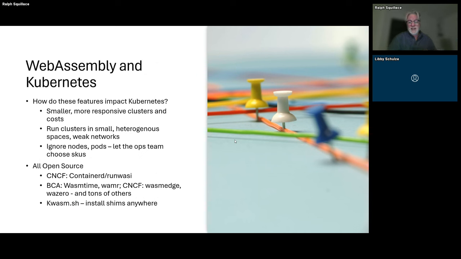You also have older machines. You have different architectures. Not everything's the same. And your networks are weak, so you can't use a big, huge container. So that's really important. WebAssembly helps address these situations, and it brings Kubernetes to new places where otherwise you wouldn't expect it to appear, if at all. And finally, you can ignore nodes and pods and let the ops team choose SKUs.